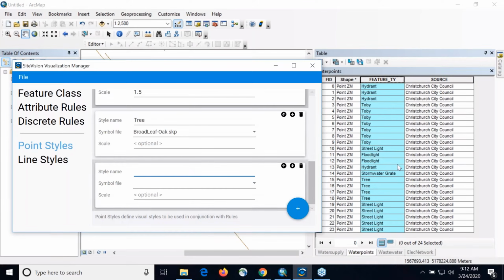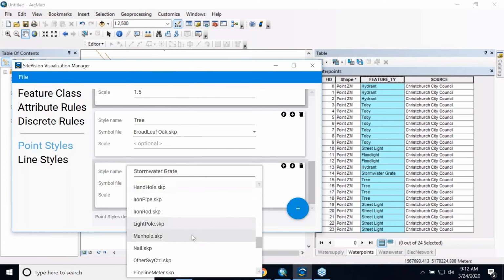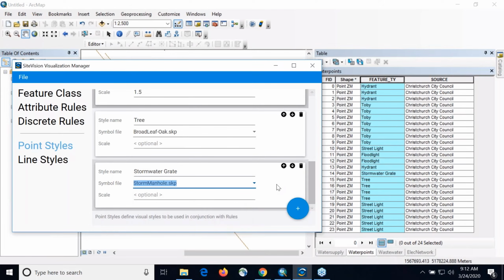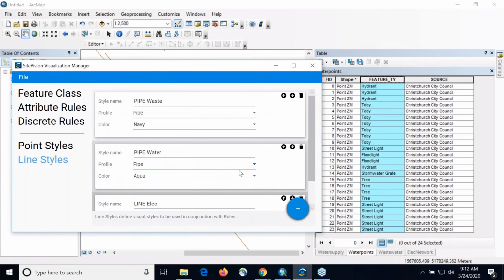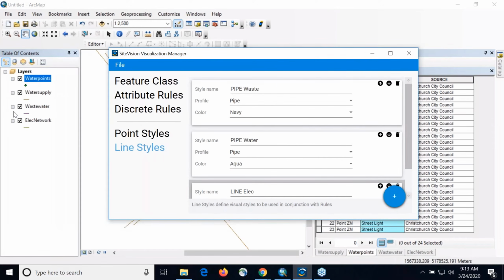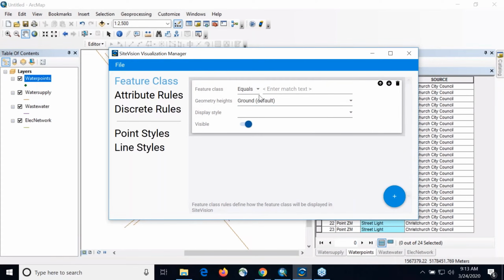Lastly, we'll also finish off with adding stormwater grate. So if I do type that in, I will then define this as a storm manhole.sketchup file, no scaling. So now from here, we have all of our styles. If we just left it here and just exported this rules file, nothing would happen in our SiteVision because we haven't linked these to our feature classes that we have here on the left, or our attributes by that point too. So first off, we'll start with our feature classes.